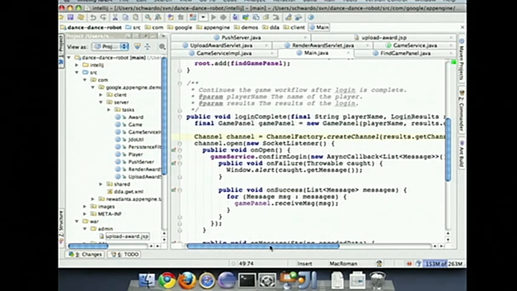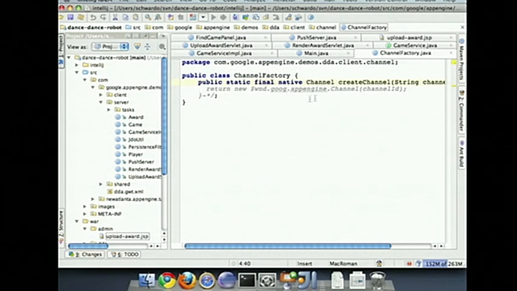This API looks a little different from the JavaScript API we saw before, but this is Java code. Let's dive into the guts of this create channel call. This is taking advantage of GWT's JavaScript native interface functionality. This is the JavaScript right here, which looks like the code we saw. It's just creating a new channel and passing in the ID. So it's really just a thin wrapper.